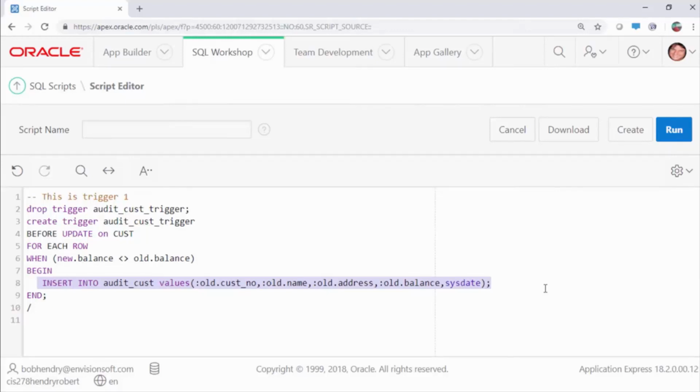So in this case, I have a very simple SQL statement. Insert in audit cust values old cusno, which means get what the current customer number is in the customer table, get old, or the current name, in the customer table, get the old address, or what the current address is, in the customer table, get the old balance, which is what the current balance is in the customer table, and sysdate, which is a date type, which means right now. Today's date, today's time. So this is what this trigger is going to do.